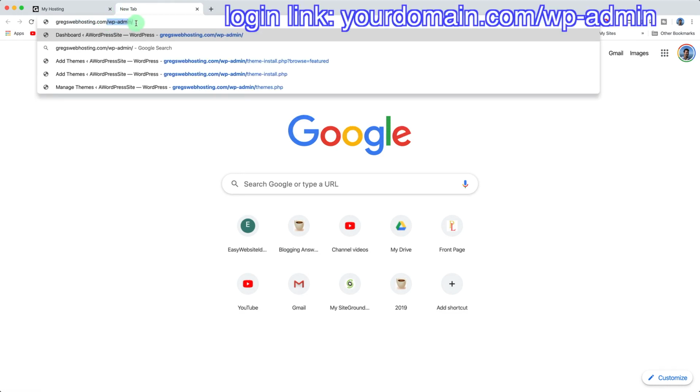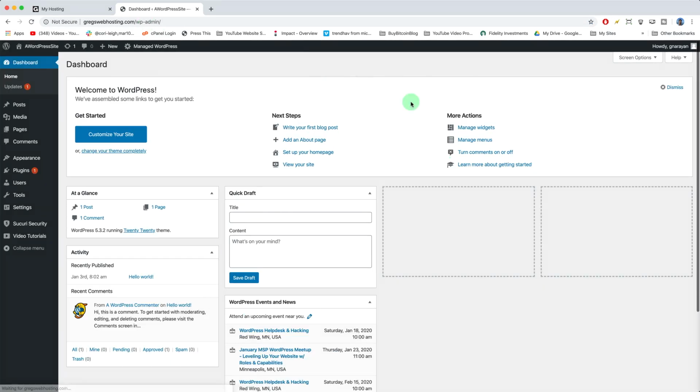You'll just write this little piece right here after whatever your domain name is, including the slashes, and then hit enter. And that'll take you to your login screen. We're already logged in now, but that way you can get to your login screen and log in.